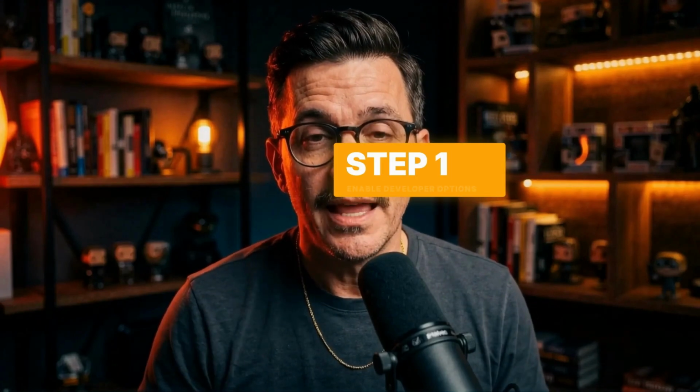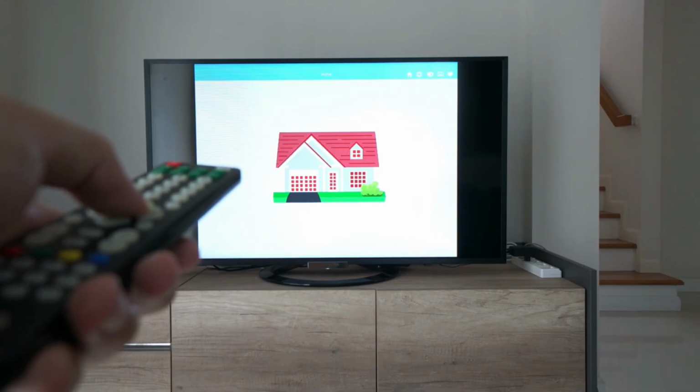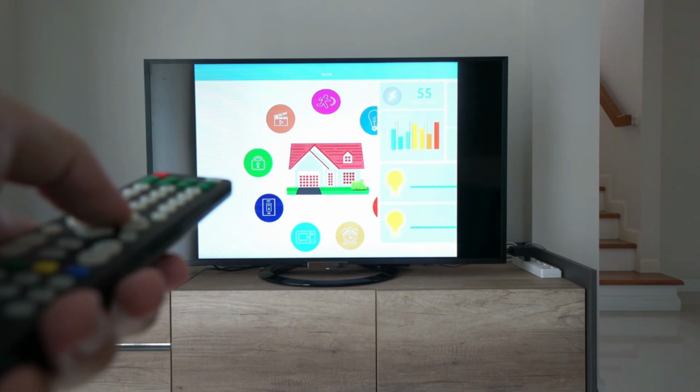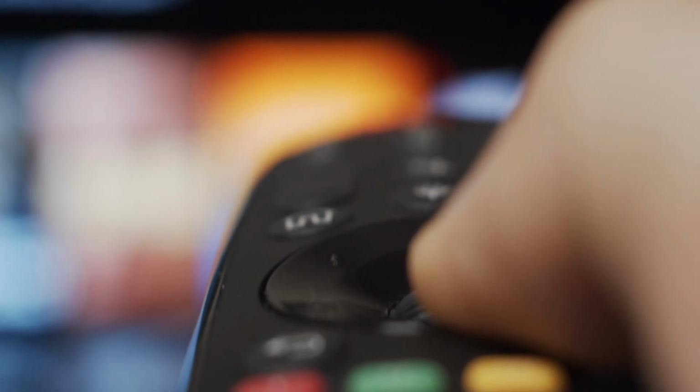Let us get straight to the solution. Here is how to unleash the full power of your device. Step 1. Enable developer options on your box. Grab your remote control and navigate straight to the settings icon on your home screen. Click on System, then click on the About section. Scroll down until you highlight the Android TV OS build option. Click on this build number exactly 7 times. A notification will pop up on your screen saying you are now a developer. This opens up the hidden menus we need.